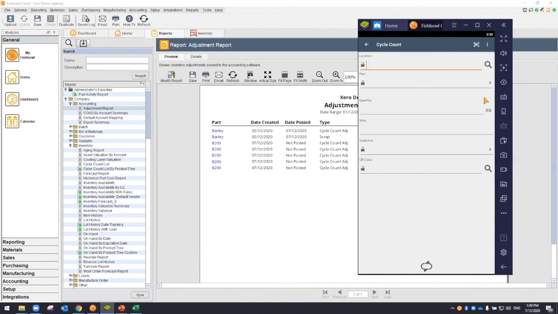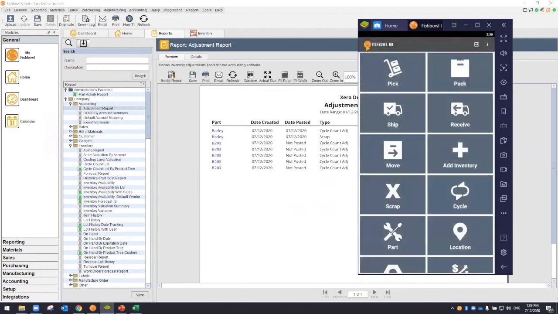So that's the three ways of doing a stock adjustment in Fishbowl. One at a time through the inventory screen or using a manual cycle count report, exporting your cycle count data to Excel, updating that data and loading it back in, or thirdly, using the cycle count function on Fishbowl Go to live stock take as you're on the floor.